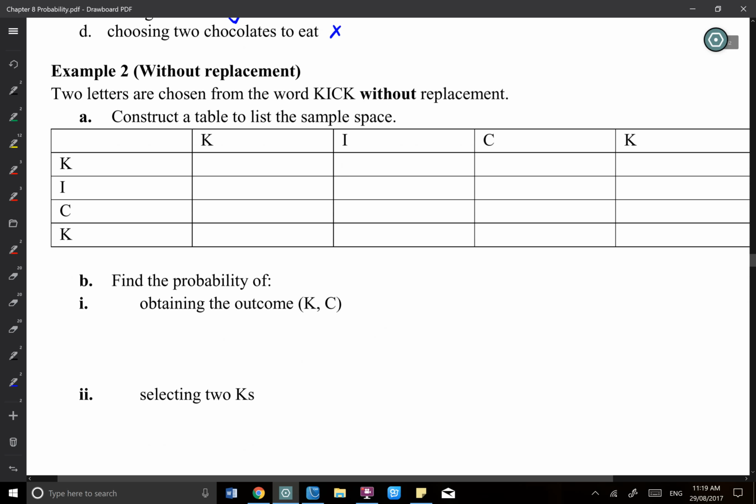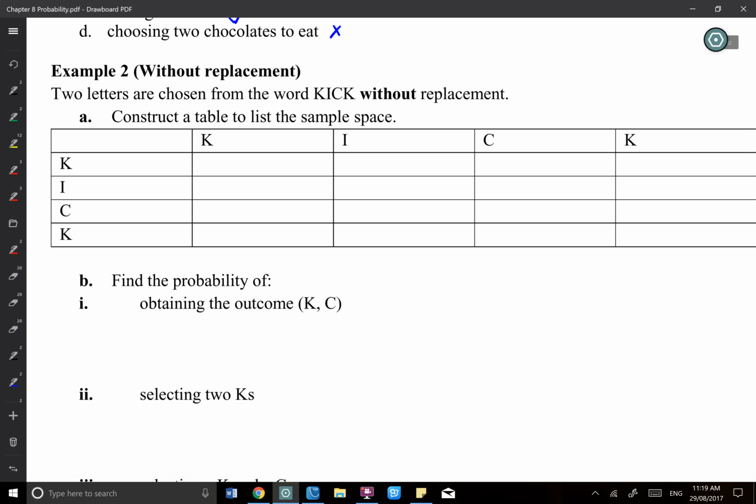So, if that's a question without replacement, I think you learned this in year 9. You can treat the row as the first selection, or you can treat the column as the first selection. It doesn't matter, okay? But you just need to decide which is your first selection, and then you use it all the time. You can't say, oh, for the first row, the row will be my first selection, and for the second row, the column will become my second selection. That's not correct.